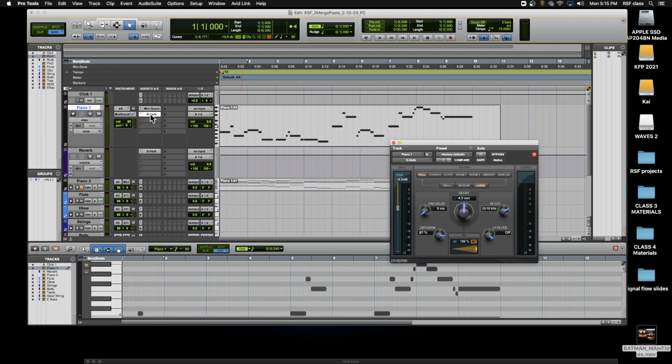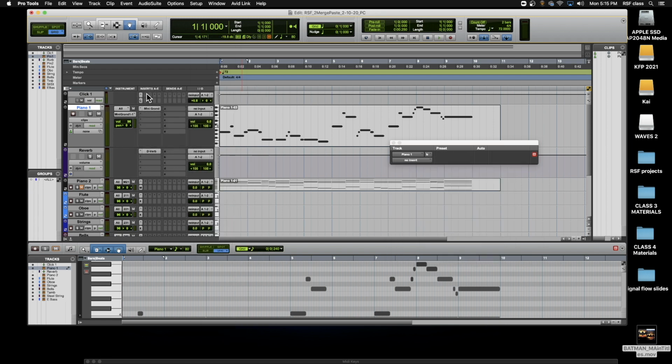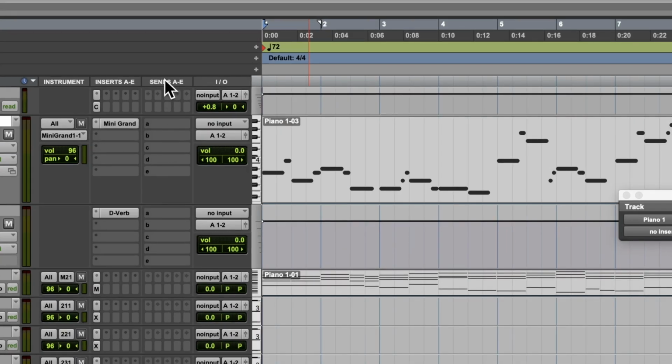But this is not really a good habit to get into, because if you had 100 tracks and you put a reverb on every track, then you are taking up a lot of your computer resources. So in order to minimize that, we'll get rid of this reverb. And we have a new column here that we haven't talked about. And this is our sends column.